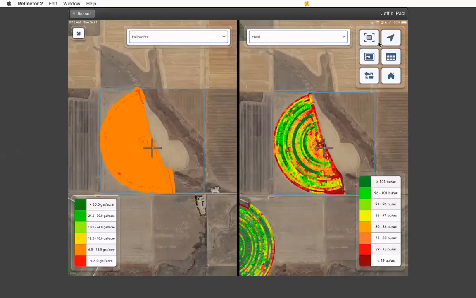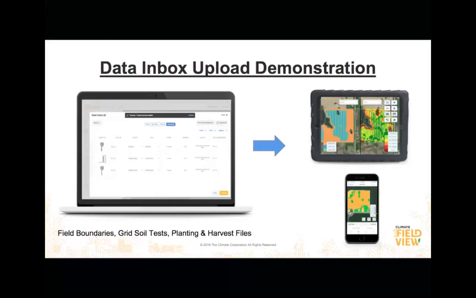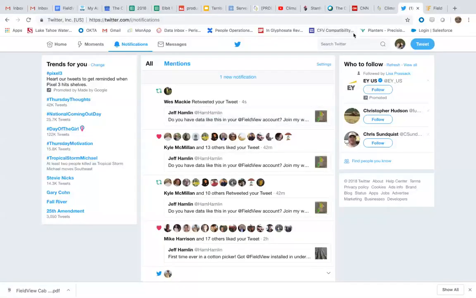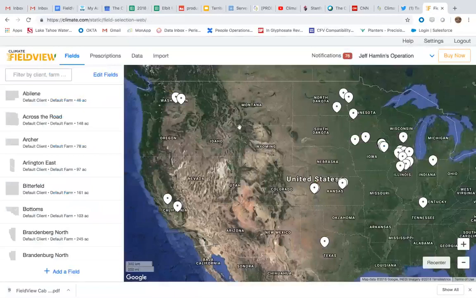Okay, that said, let's go back and let me share my web page, and we'll get into some of the data inbox stuff, because when we're talking about importing data, it really happens in the web portion of Climate. You have to go to climate.com, and let me get switched over there. I'm going to share my web page. And again, questions about any of this, please feel free to type those in, and we'll be sure to get those questions answered. Okay, so now we're talking about importing data.